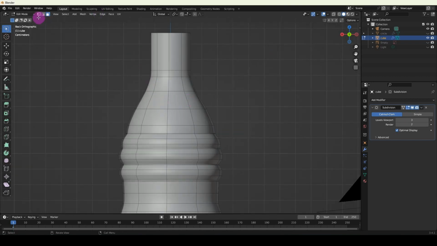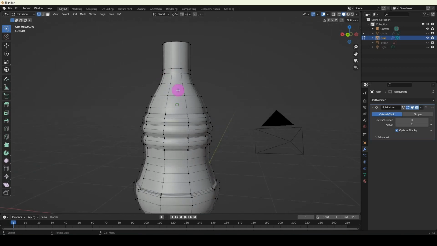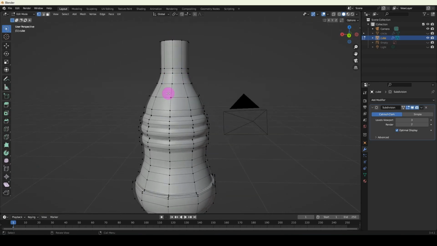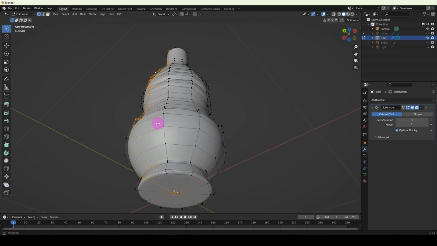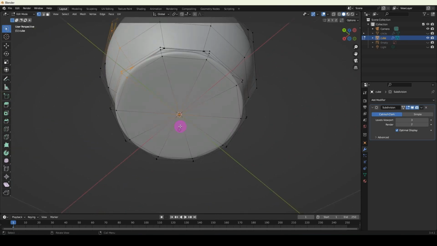I'm going to make sure that I'm in vertex select mode, and I'm going to select this entire loop at the back here. So I'm going to just hold my Alt key, left click on that, and we can see that it's selected. All right, but I don't want this point to be selected.